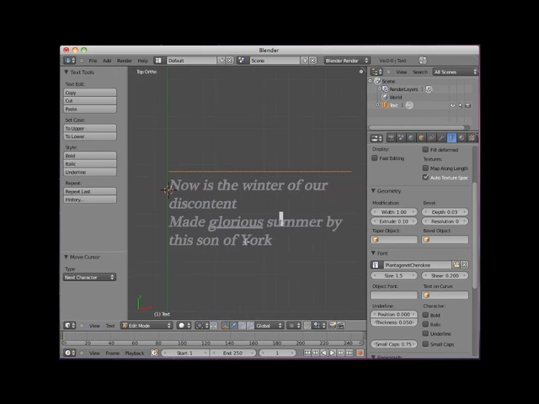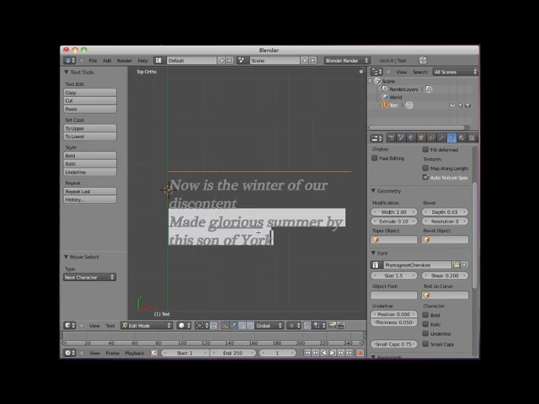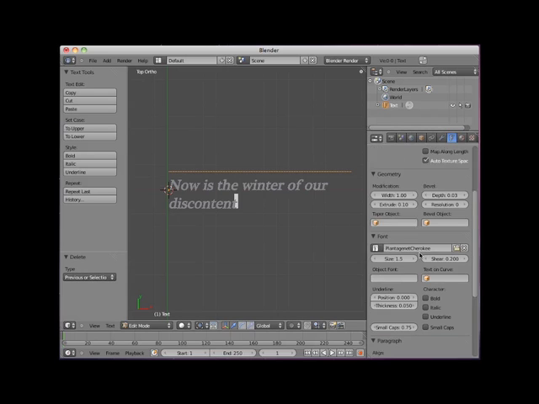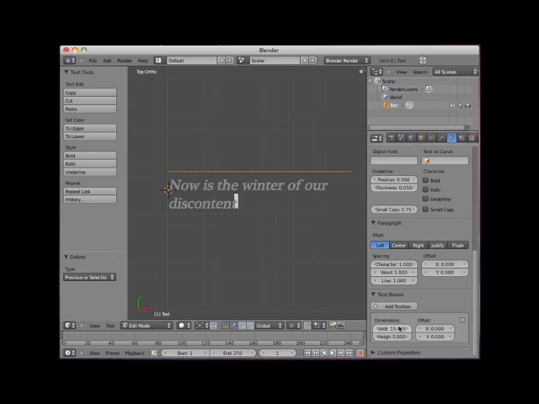Here I will select the text that I added from the text file and delete it by pressing the Delete key on my Mac or Backspace key on a PC. I'll then set the width of the text box to 0 so that the entire text is on one line.